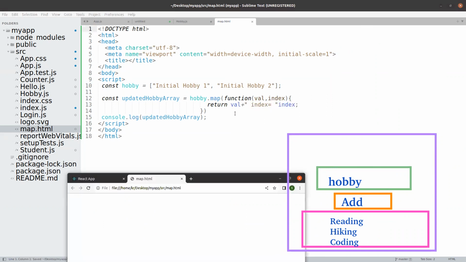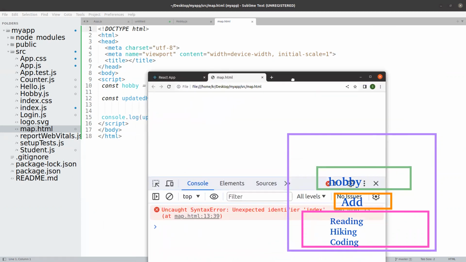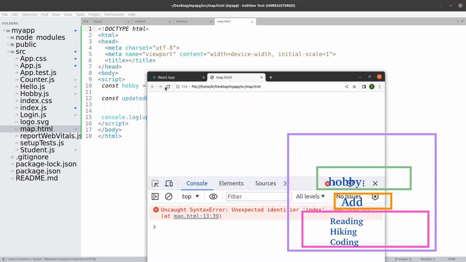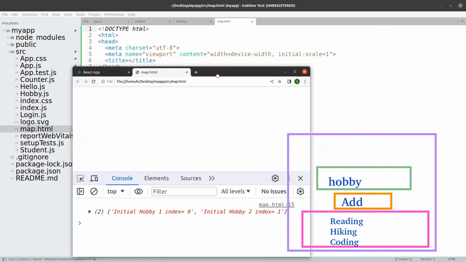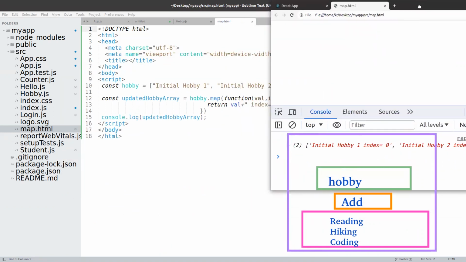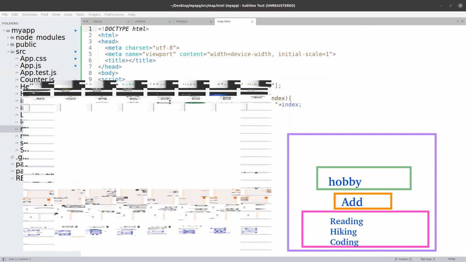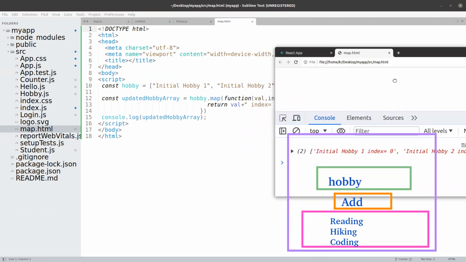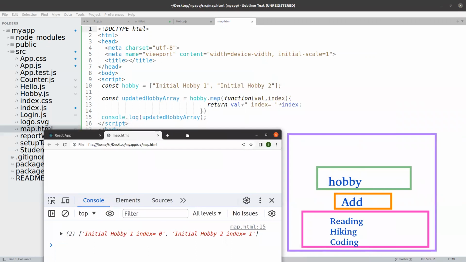So now if I reload, I think something is not right. Okay, let me just shorten it and show you. What you will see now is that for this particular code, it is adding the value, index equal to whatever the index value is, to the updated array. So the array gets modified. That way you can modify elements of an array using the map function, right?